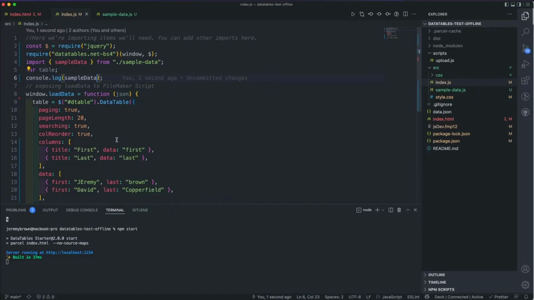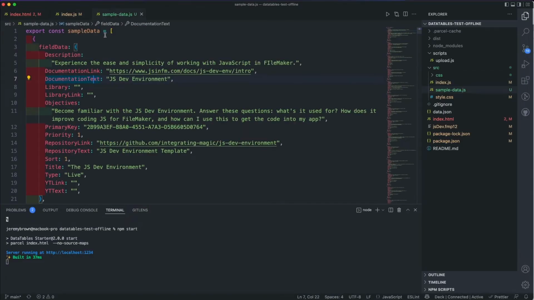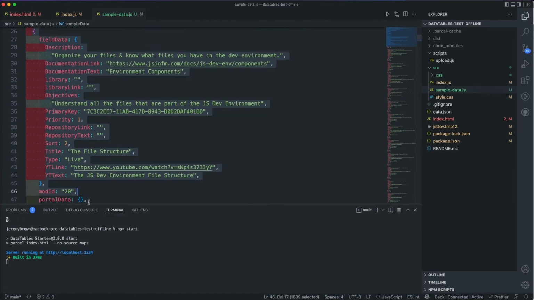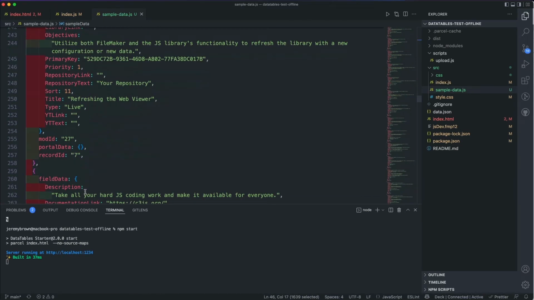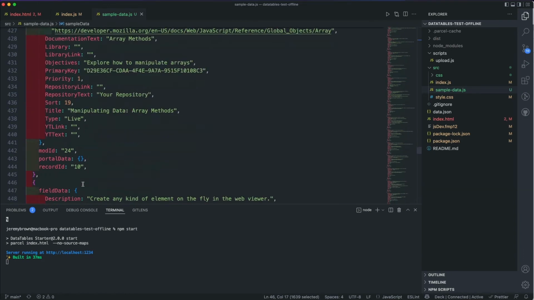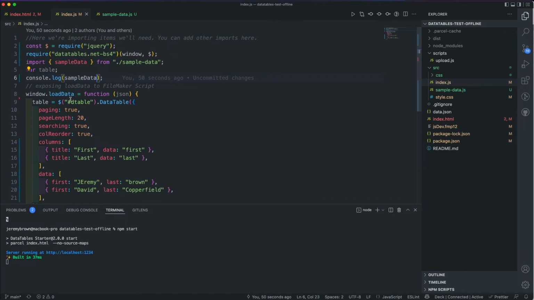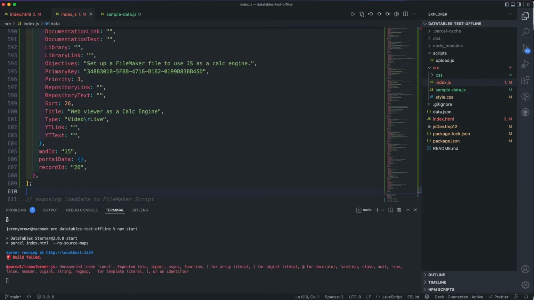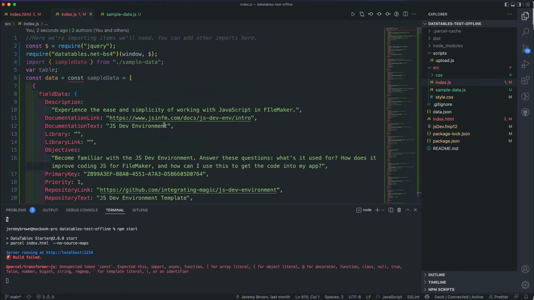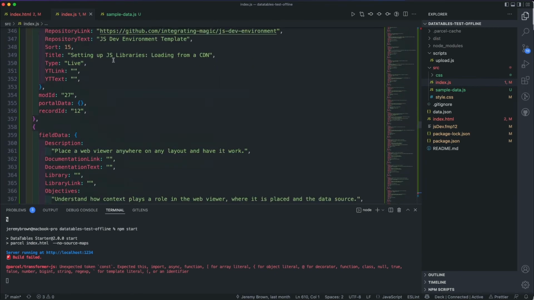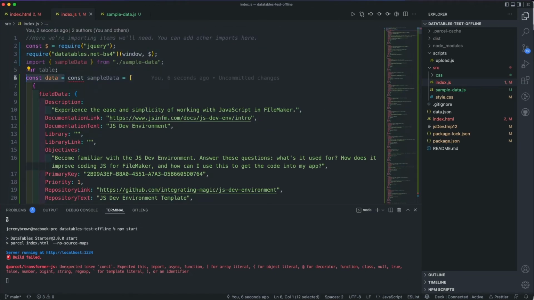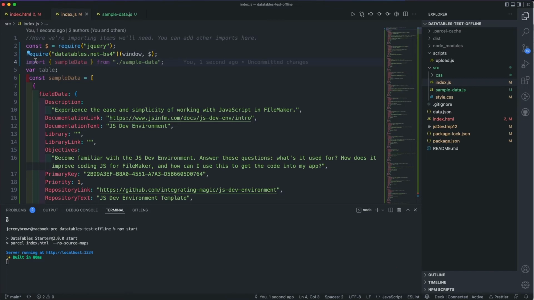I could have gone in here, gone over to this, and just copied all of this from the top to the bottom without that export word. And I could have put it in here. I could have said const data equals all of that stuff. The problem with this is, let's get rid of that. And we have to comment that out because the variables are the same.